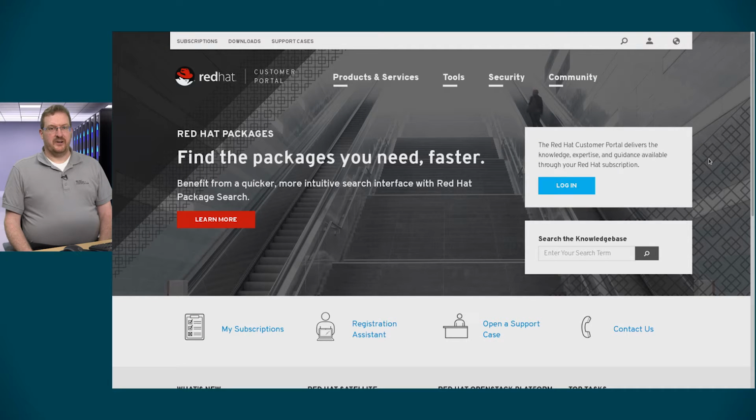Hi, I'm Forrest Taylor. I'm a curriculum architect at Red Hat. I'll be showing you how to download and install the CloudForms appliance into Red Hat OpenStack platform.